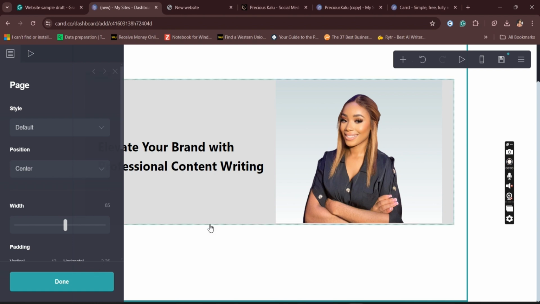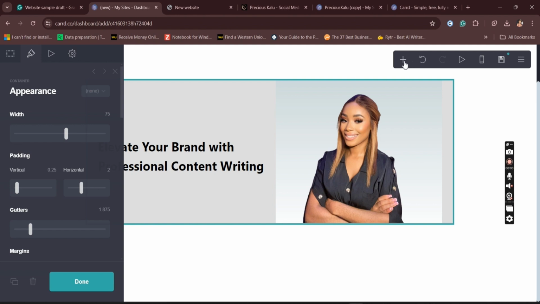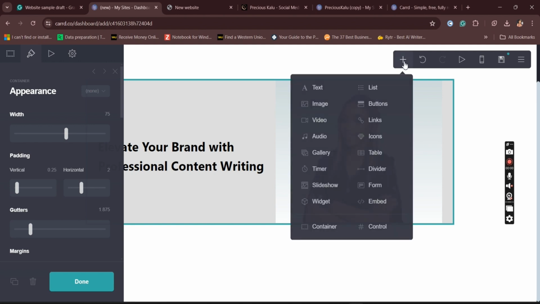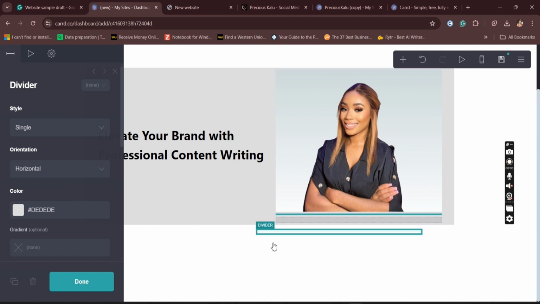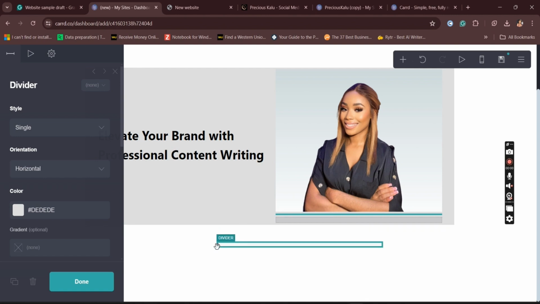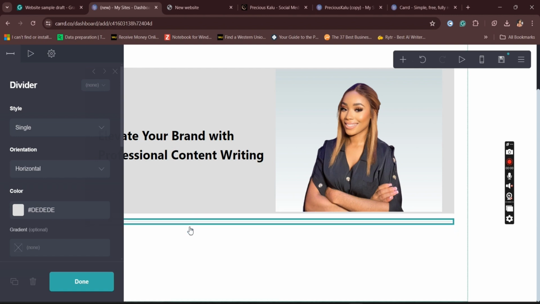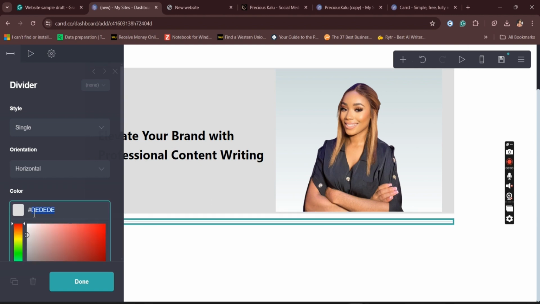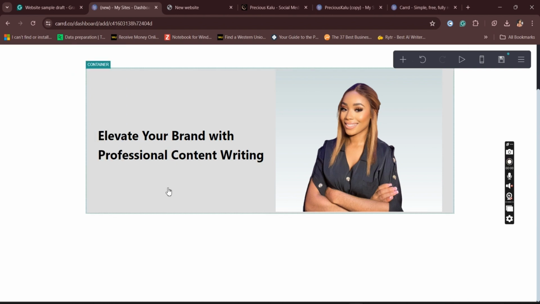So the next thing we're going to do, I'm going to show you some of the things that we need to do, right? The next thing is to add another line, which is a divider. This divider will come under the container, but then we are going to change it to white because the background is white, right? So we are going to have different colors of this website. I mean, maybe two. Let's just say two.